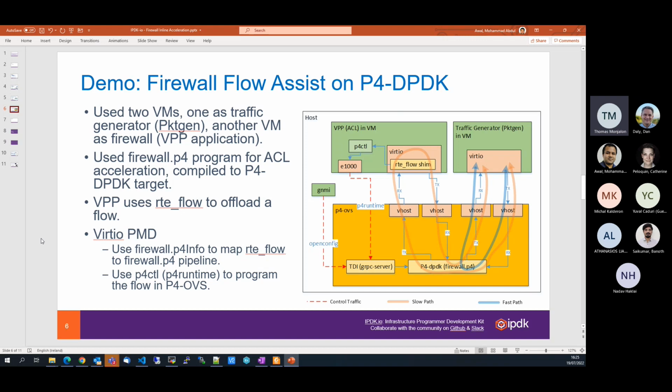So I know that P4 OVS is part of IPDK. But I know also that there are some discussions to merge it inside upstream OVS. I would like to know what the status currently is. Oh, that's a great question.